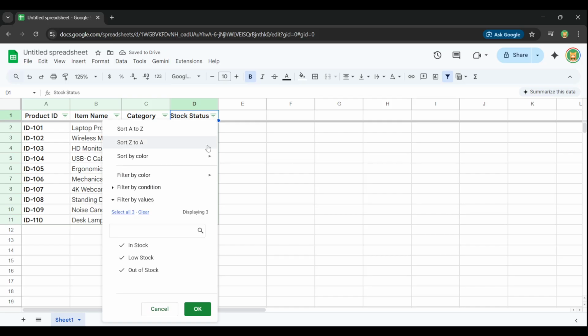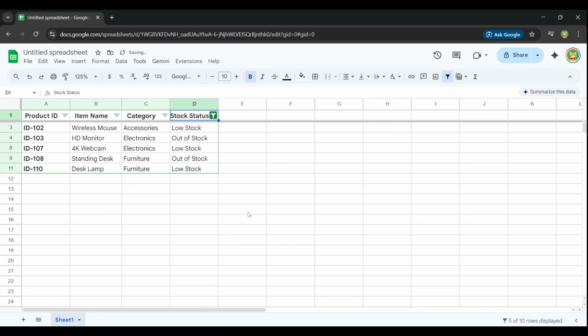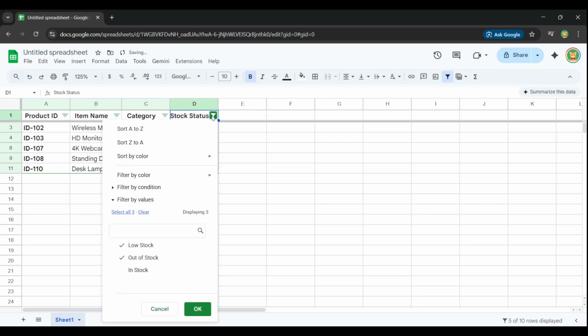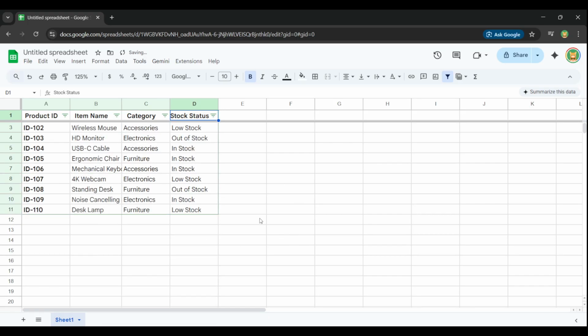Filters temporarily hide what you don't need, but they don't delete anything. If you're collaborating, be mindful that filtering can affect what others see. That's where filter views shine, since they let each person work with their own filtered perspective without changing the sheet for everyone else.